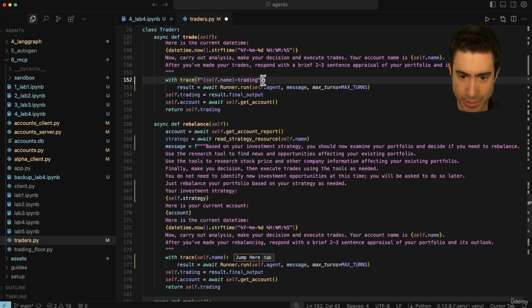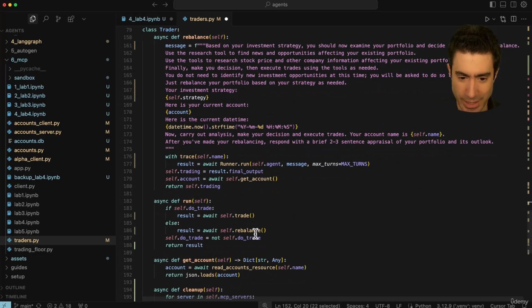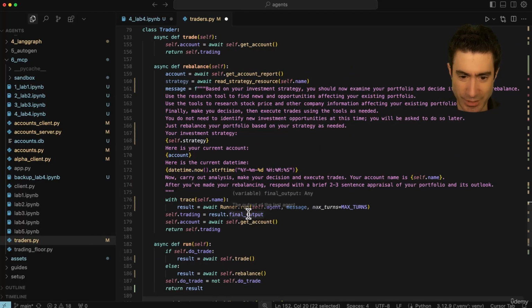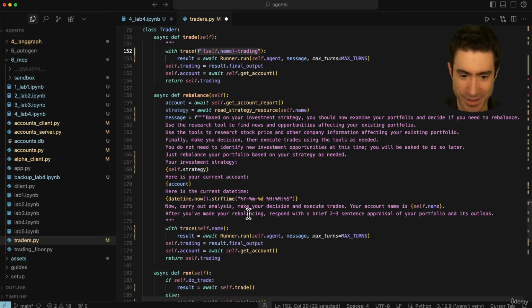And then down below, we'll have this as rebalancing so that it's very clear what's going on. Here we go with trace. Cursor is interfering a bit. Not sure what's happening there. There we go. Self.trade, rebalancing. So this way we will see it traced separately.